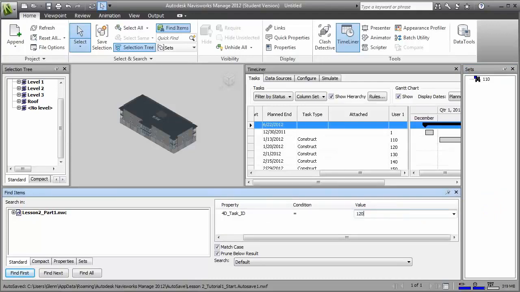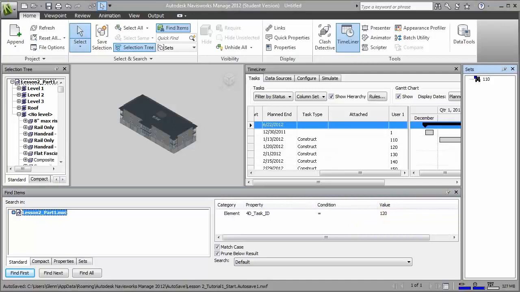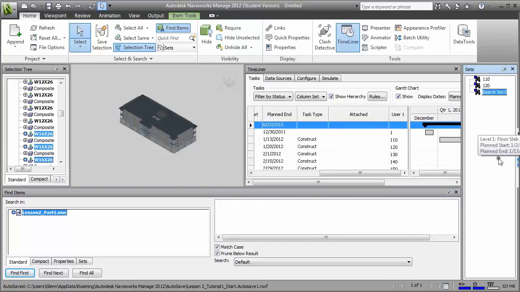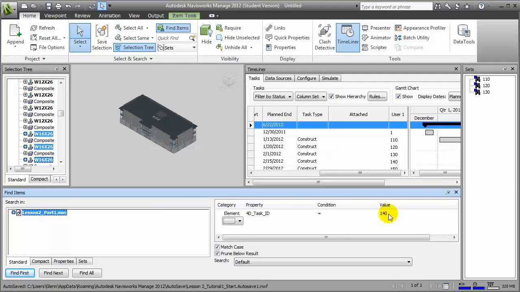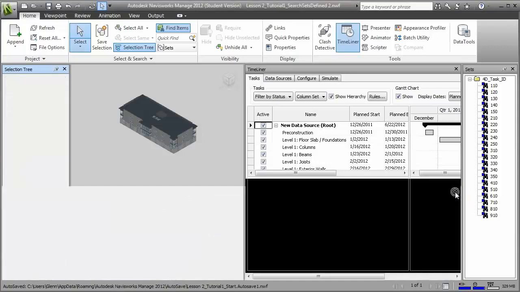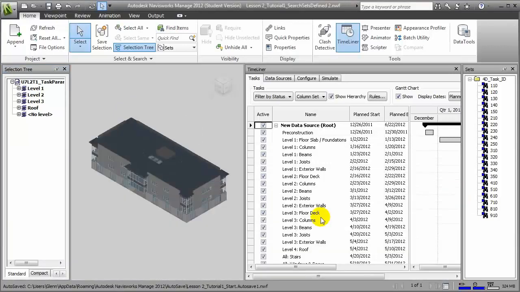We'll choose the 120 elements. Hit Enter. We can add the 120 to our search sets. We'll use 130 and add it to our search sets. 140. And continue using the same procedure to create search sets for each of the different task IDs that we want to match against. When we're done entering all of the different values, we can close the Find Items window and return to the Task Timeliner pane.